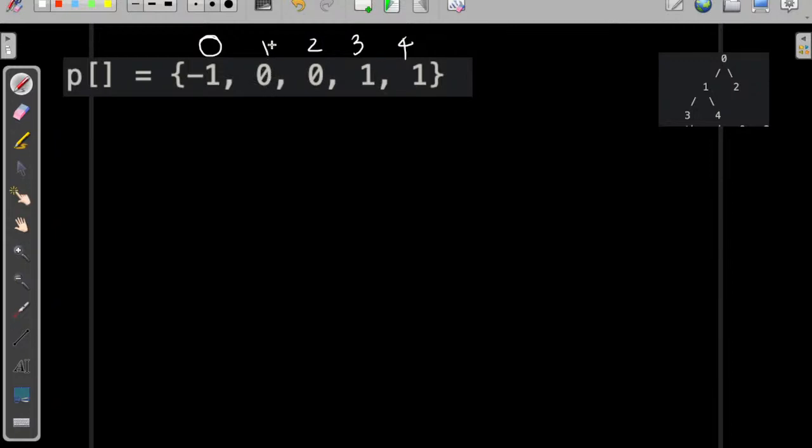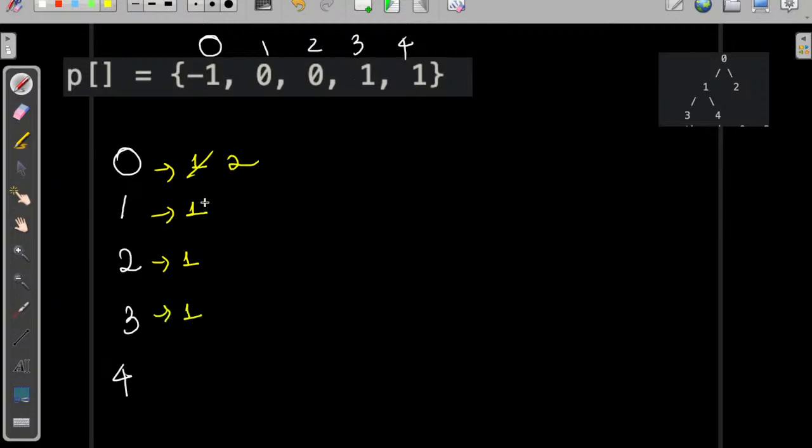We are told that for 1 the parent is 0. So we have 0, 1, 2, 3, 4. For 1 the parent is 0, so we would go to 0 and add 1 to it, and we would go to 1 and add 1 to it. Then we would go to 2 and add 1 to it. Then we would go to 0 and add 1 to it: 1 plus 1, that is 2. Then we would go to 3 and add 1 to it. Then we would go to 1 and add 1 to it. Then we would go to 4 and add 1 to it. Then we would go to 1 and add 1 to it.